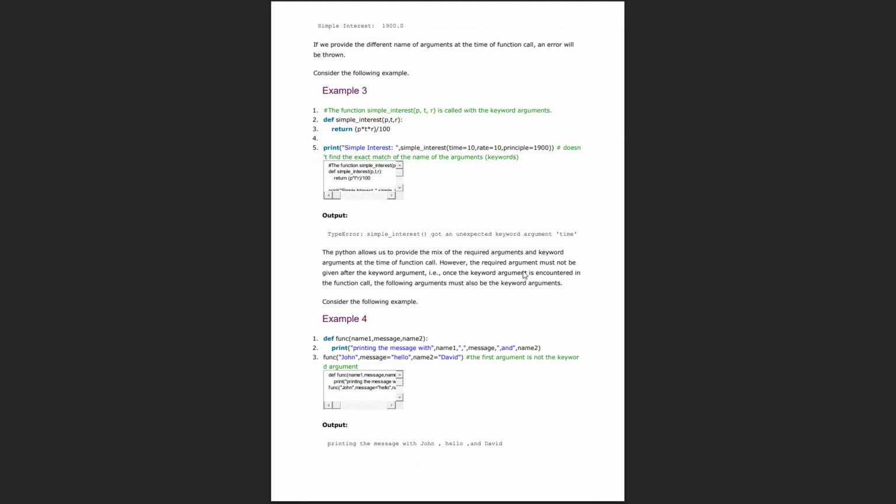What are the required arguments? Required arguments are also called positional arguments. So these positional arguments must not be given after the keyword argument. The order matters here, so we should give the required arguments first. During the function call, we have to give the positional arguments first. After giving the positional arguments, you have to pass the keyword arguments.